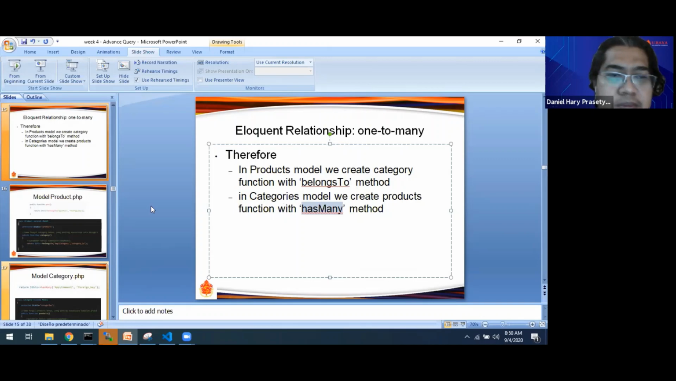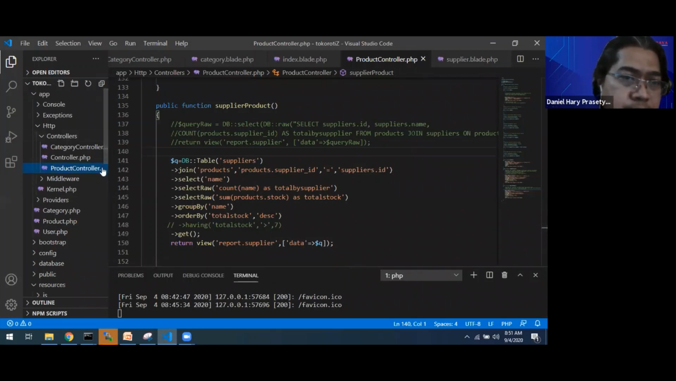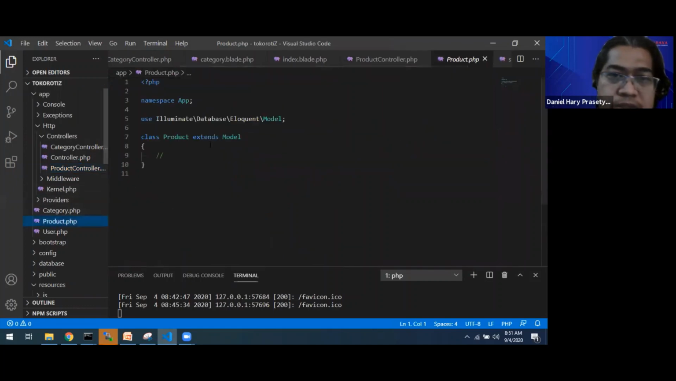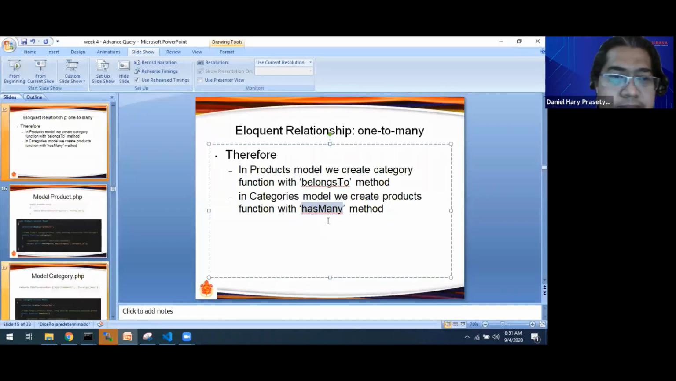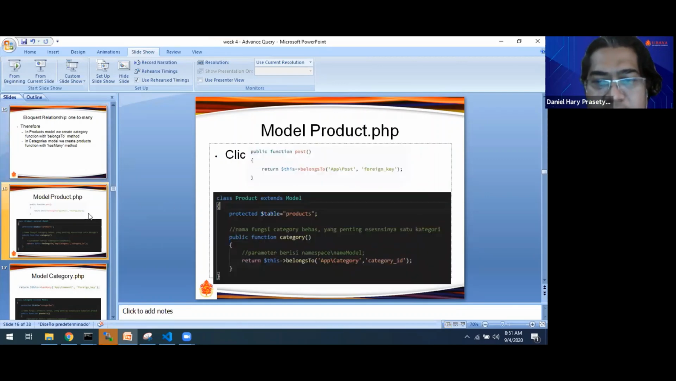So in our products and categories, this time they are still blank, still empty. Product, this one is product, still empty, and category also still empty. We create belongs to in product and has many in categories. Okay, we create this one first. First, we create belongs to in products.